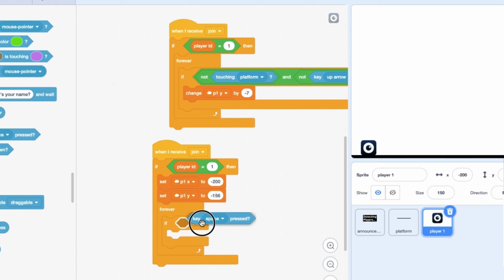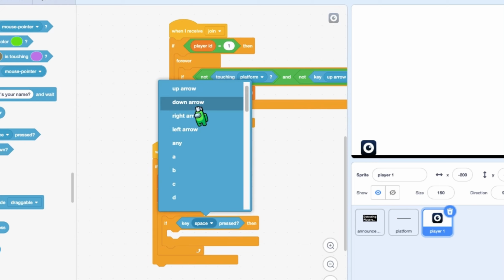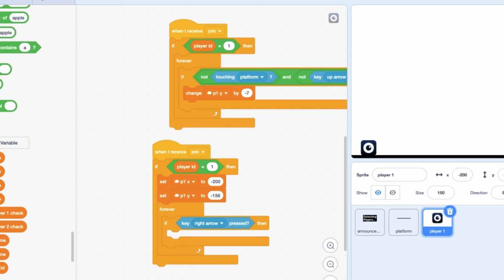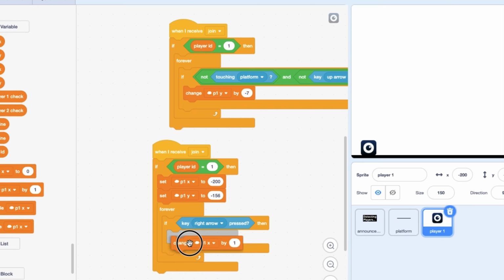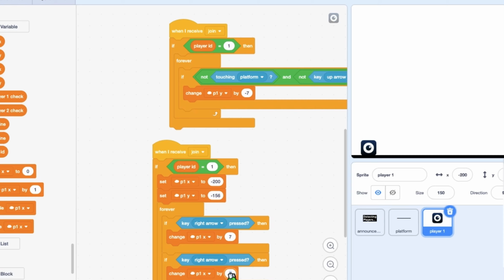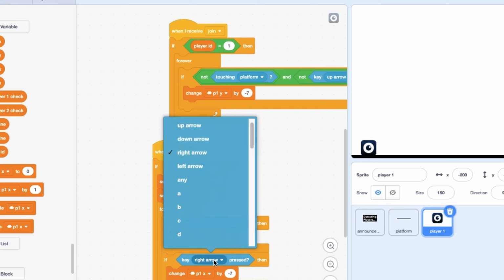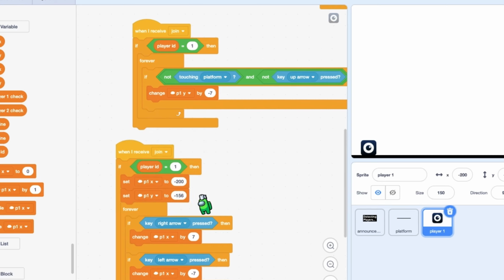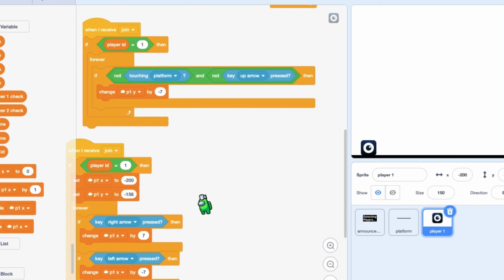Key right arrow is pressed. Change P1X by 7. And duplicate this. -7. Left arrow. Now, not that much code left for this player.